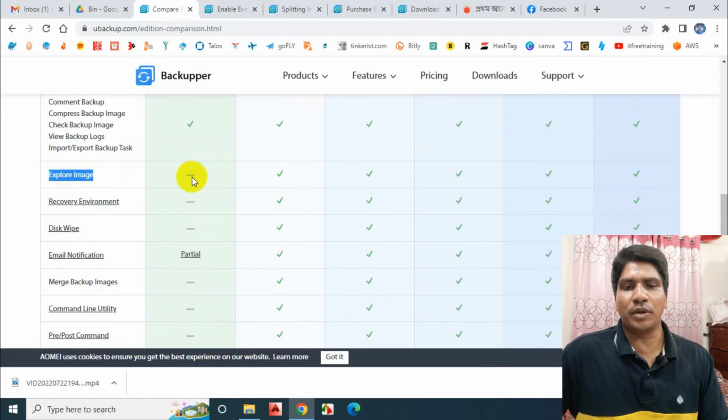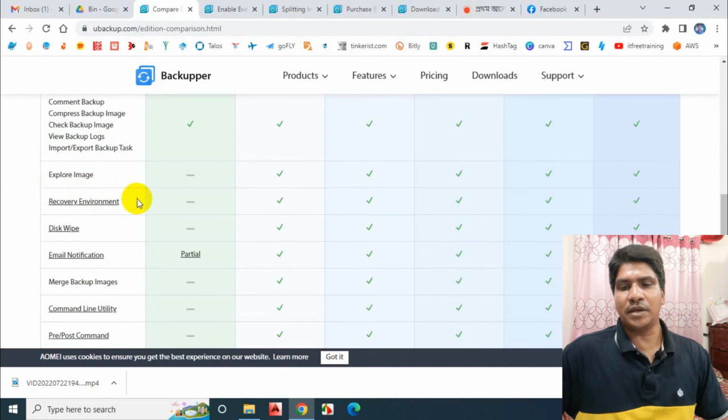But the explore image feature, the standard version does not support it, because it is a freeware recovery environment. It is a very good feature, but the standard does not support it. The professional version supports this feature. Like, your system, you have created the backup, it is regularly taking your backup. Suddenly your system crashes. This feature will restore your system automatically.